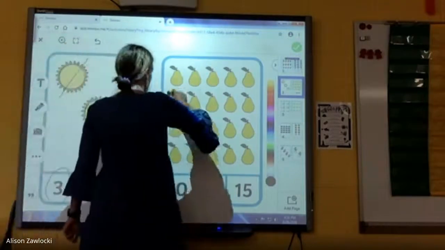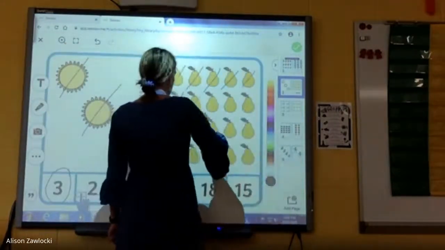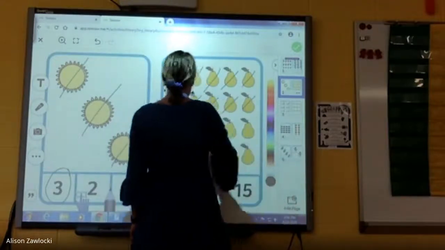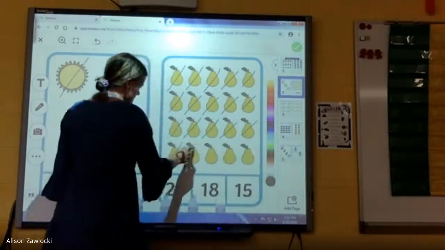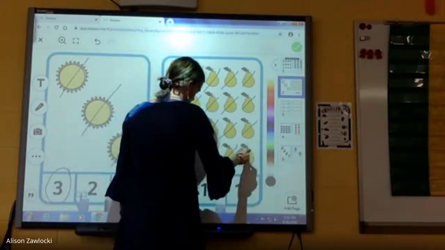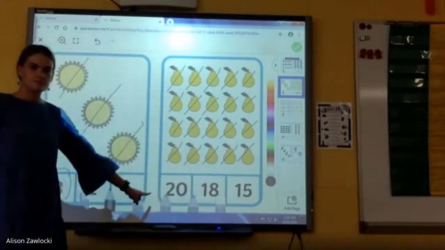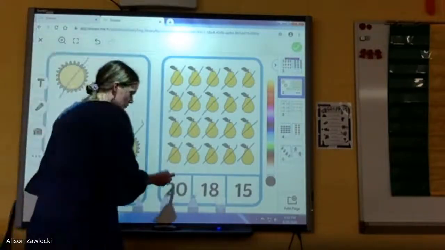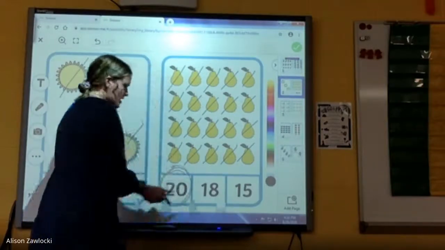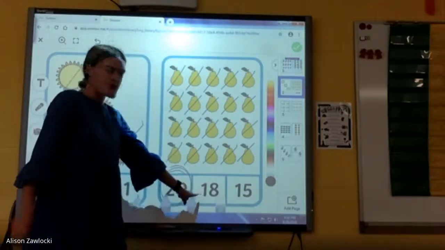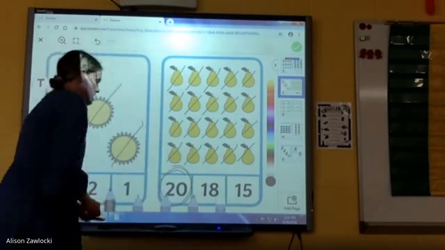Ready? 1, 2, 3, 4, 5, 6, 7, 8, 9, 10, 11, 12, 13, 14, 15, 16, 17, 18, 19, 20. Ooh, which one of these numbers says 20? That's right. 20 is a 2 and a 0. This one, what number is that? 18, that's right. And what about this one? 15. Very good job, boys and girls.